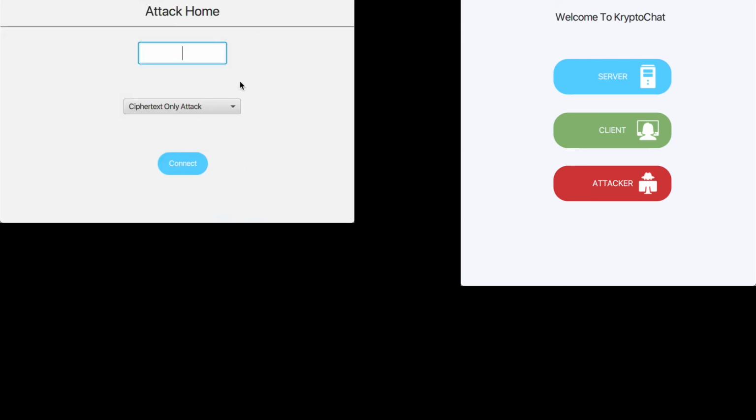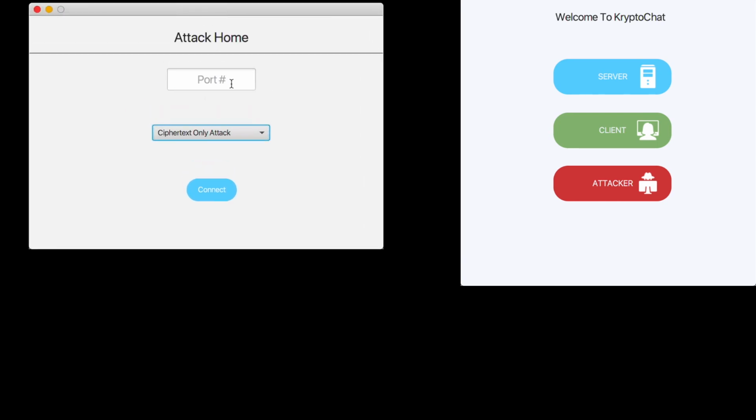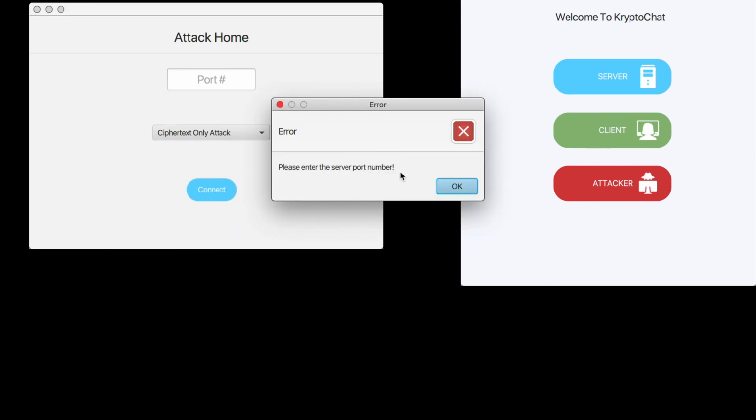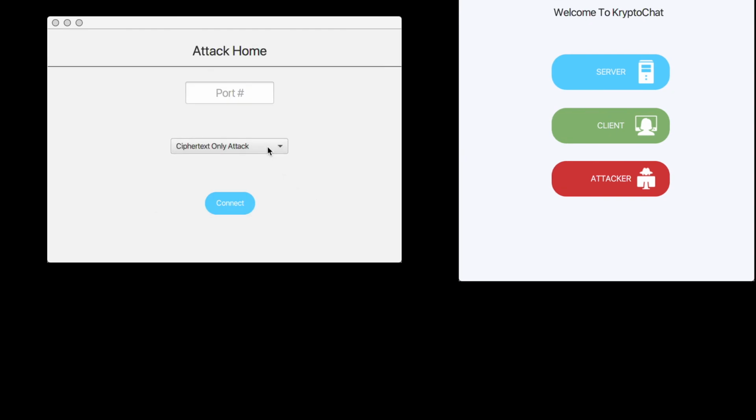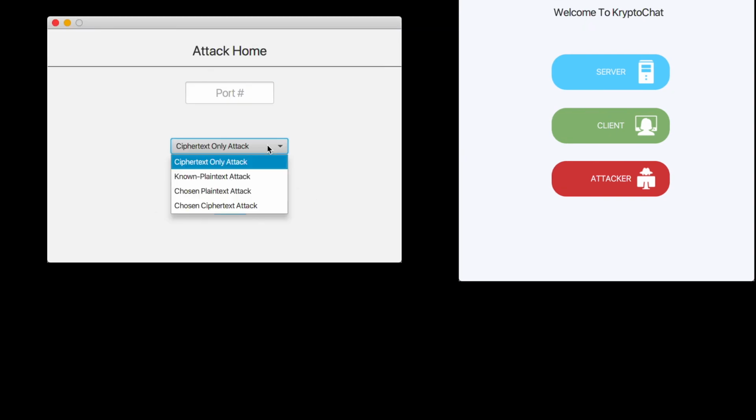Also, this is configured so that if I don't have the correct credentials, it will let me know. For example, let's say I don't put in the port number. Will this let me know? It says please enter the port number. So it handles those exceptions really well. Completing known plaintext, let's now move on to chosen plaintext attack.